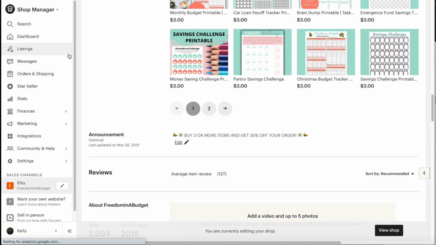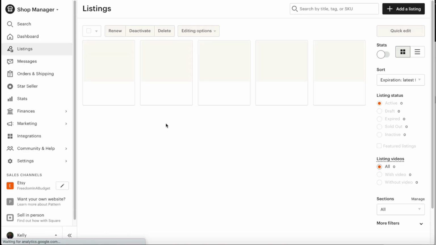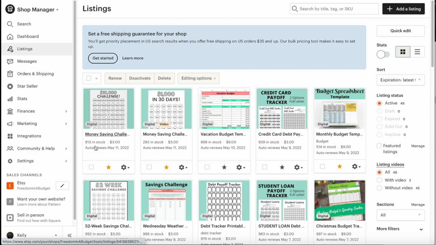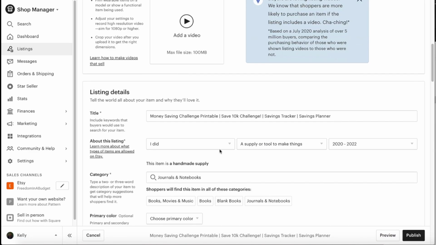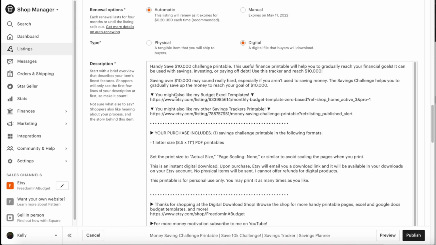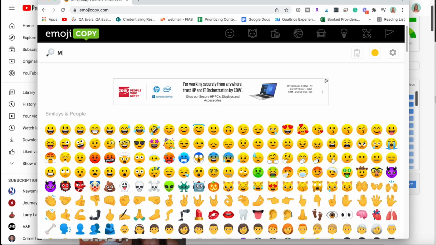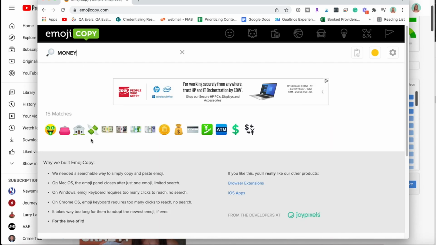And you can do this in your listings as well. So if I want to edit a listing, I can go to edit and go down to the description, and I can add any emojis that I want there. Or I can search here. So let's search money and see what comes up. So we'll grab this one here.